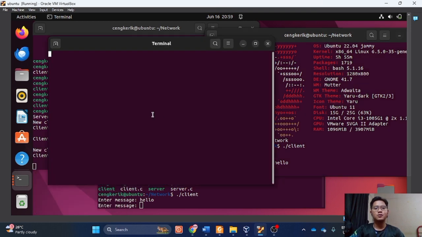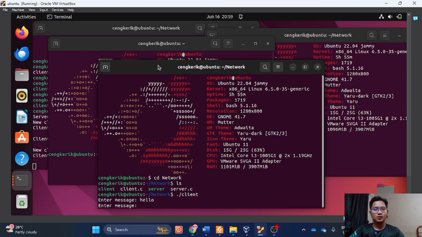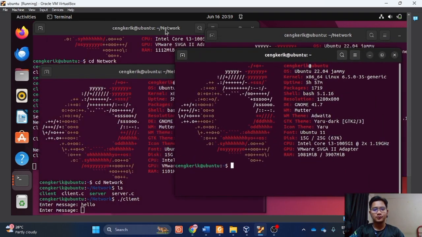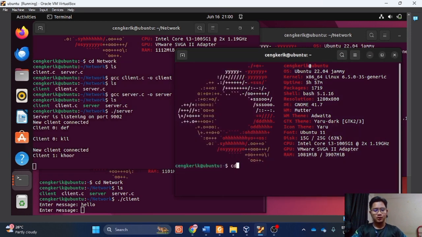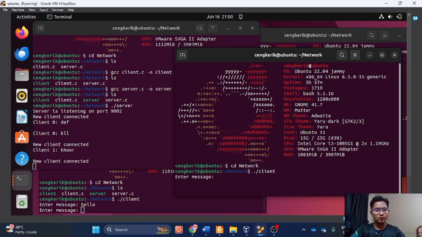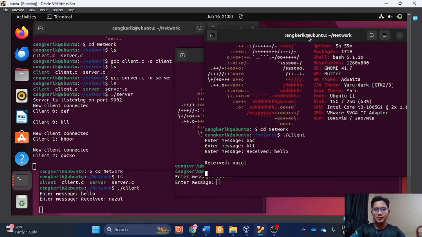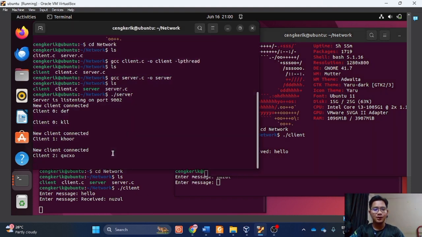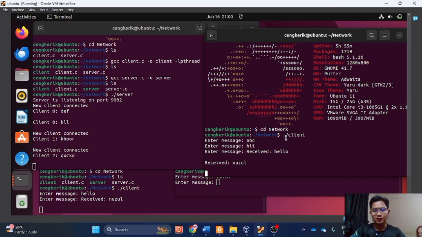It's the same thing if I add a new one. For example, I add one here and push it here. So I use cd network, enter, then slash client, enter. Okay, connected. If I put my name Nuzul, all the client sides will receive the same thing, Nuzul, but the server side will receive an encrypted message. As you can see, this is client 2, the new client that I used here.